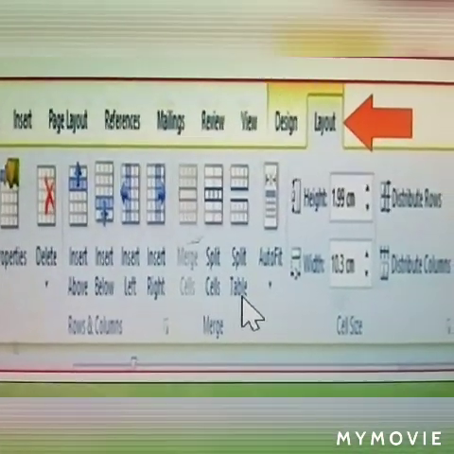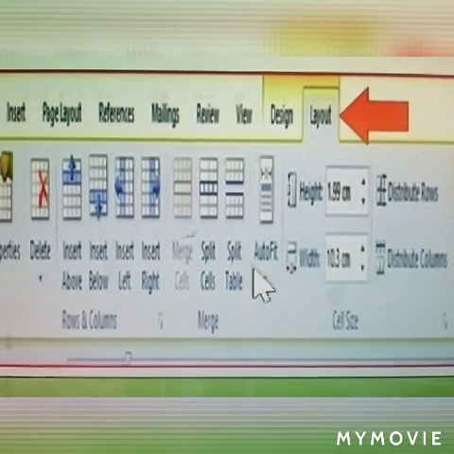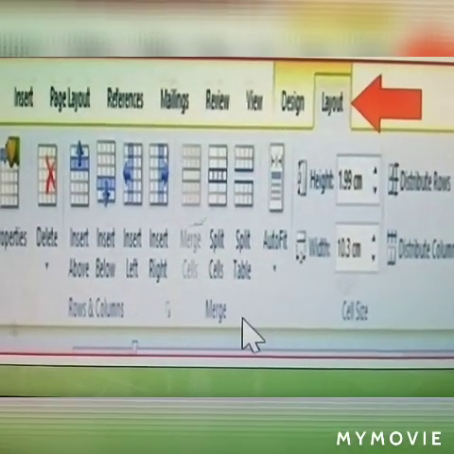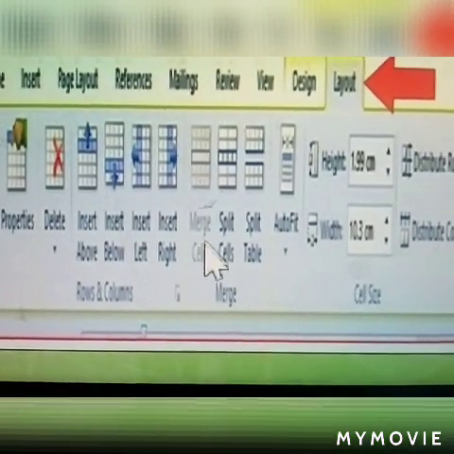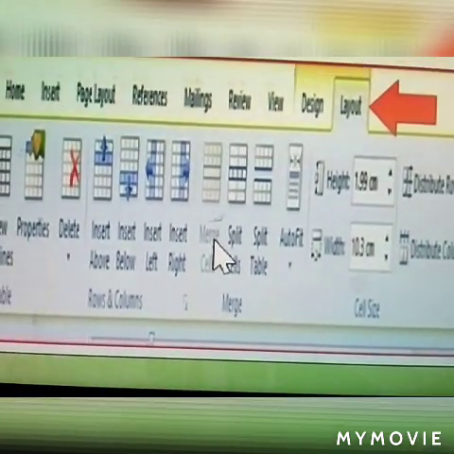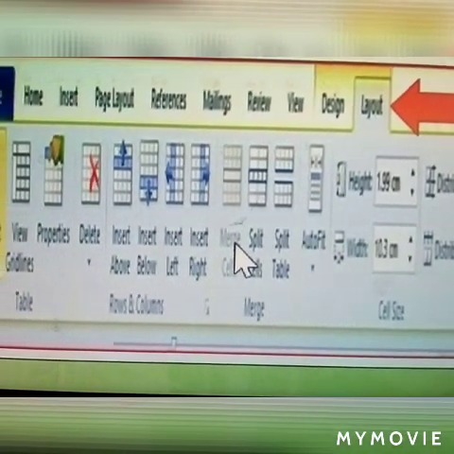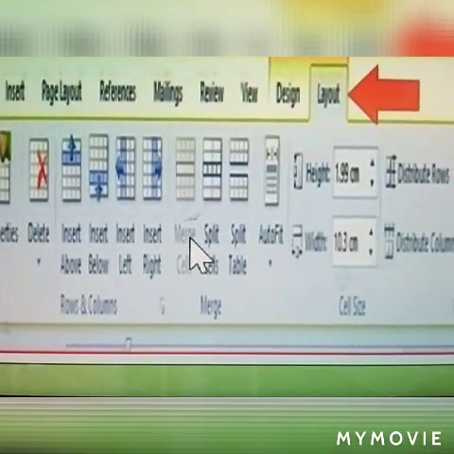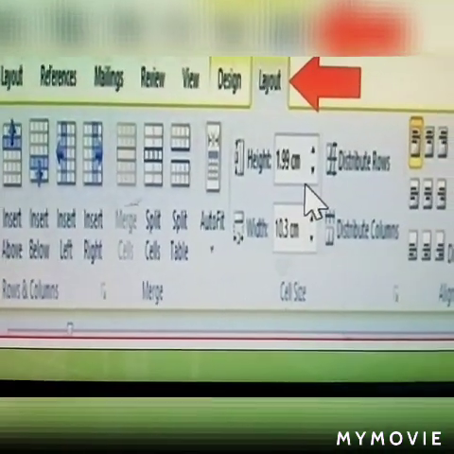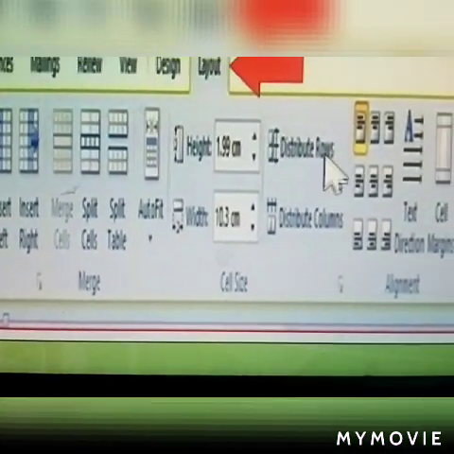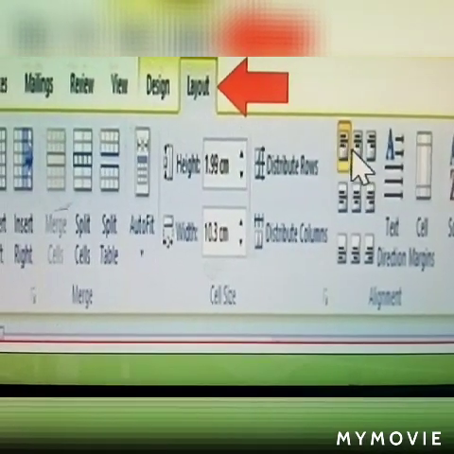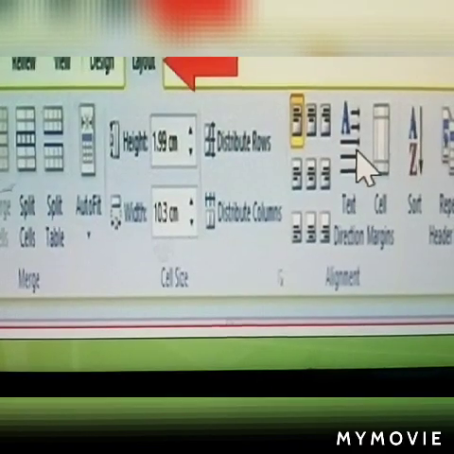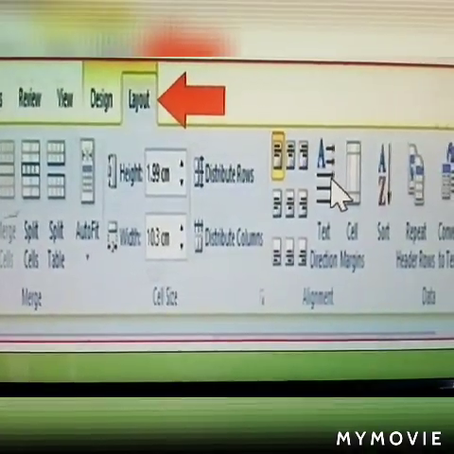That time you select the cells and split the table. Still the cells are there, still the table is there. Merging means all the cells of the table come together into one cell, and this is called merging. Next, height with measurements and rows. Rows will come to the middle, left or right, and text orientation. It means text boxes also.